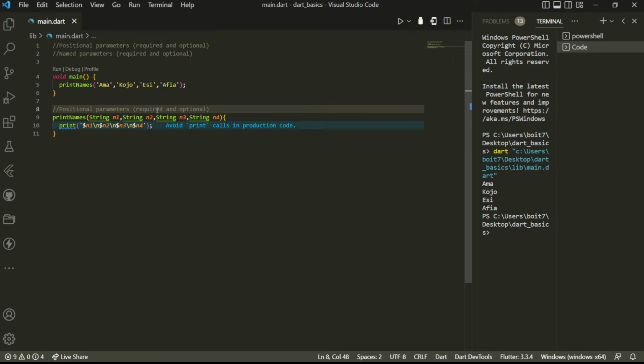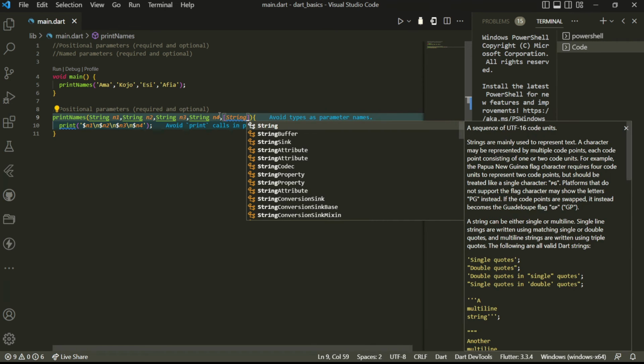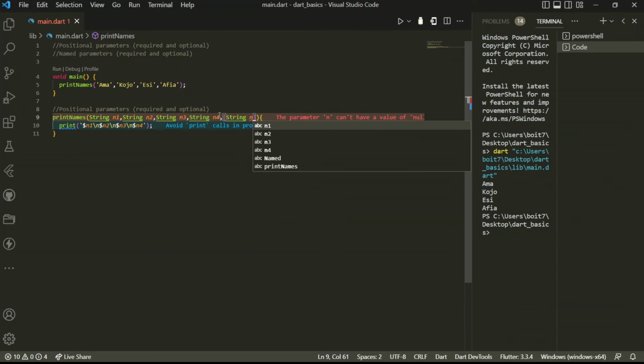So now I said that we have optional also here. So how do we declare the optional part of positional parameters? The optional part of positional parameters comes after you've declared all your required parameters. Then you continue with your optional, and the optional comes in square brackets. You're going to put all your optional parameters in square brackets. So let's say string n5 or name 5. Then you make it nullable.